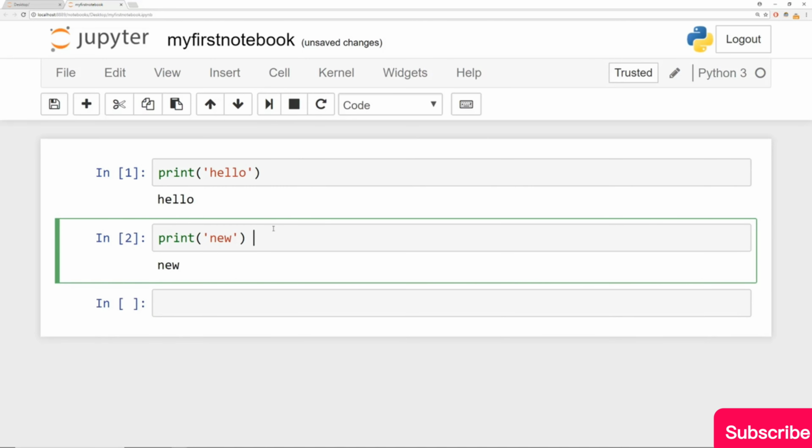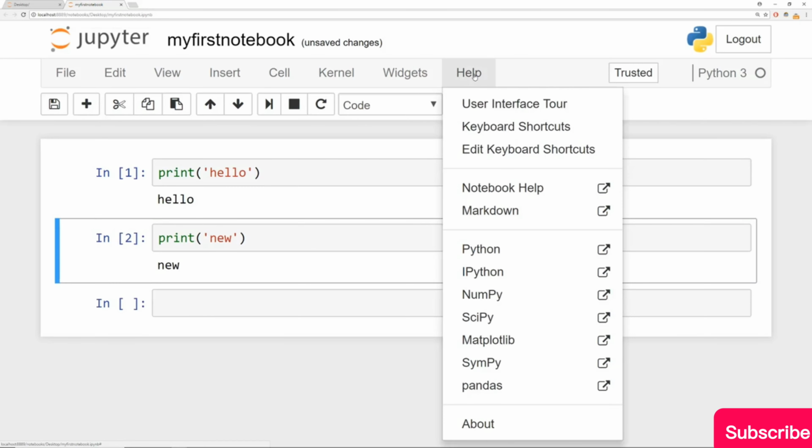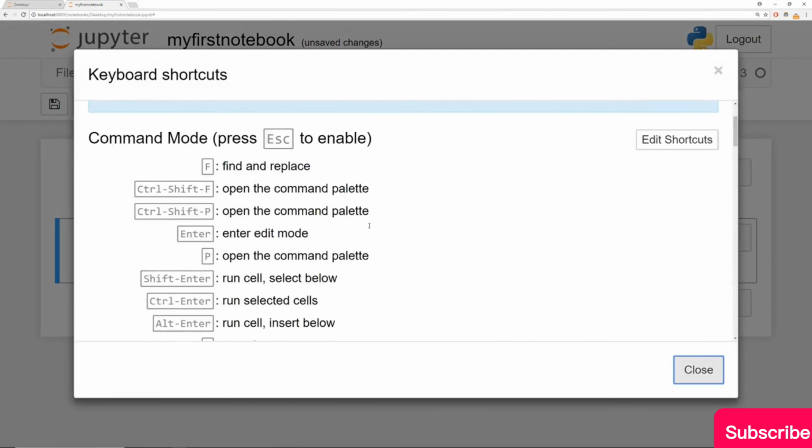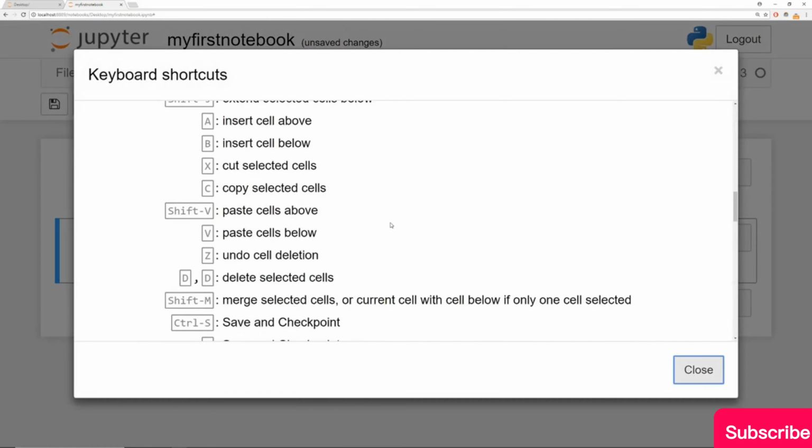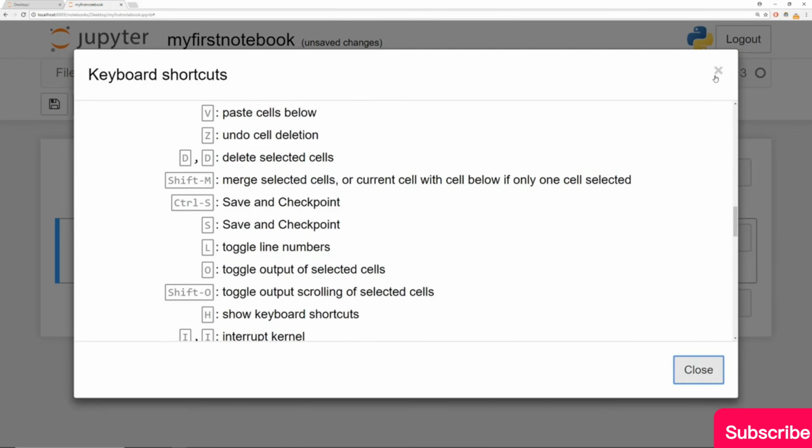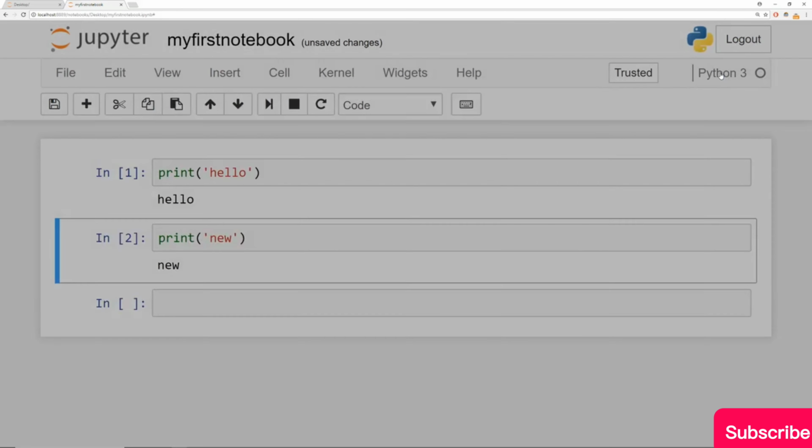There are lots of other useful hotkeys. You can click on Help and then hit Keyboard Shortcuts, and it will list all the keyboard shortcuts. The most useful ones we'll be teaching you later on, but you can always explore that yourself.